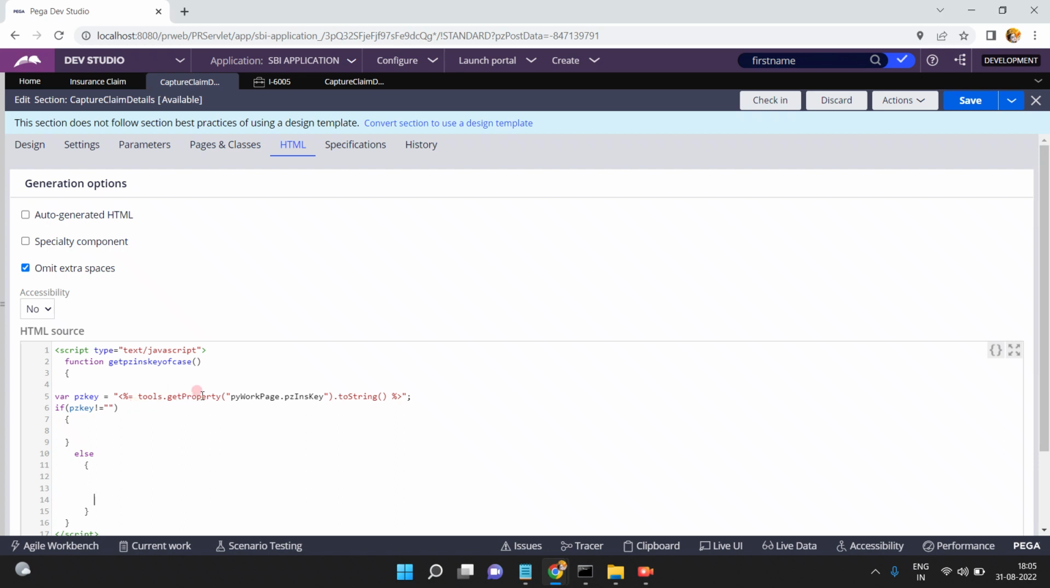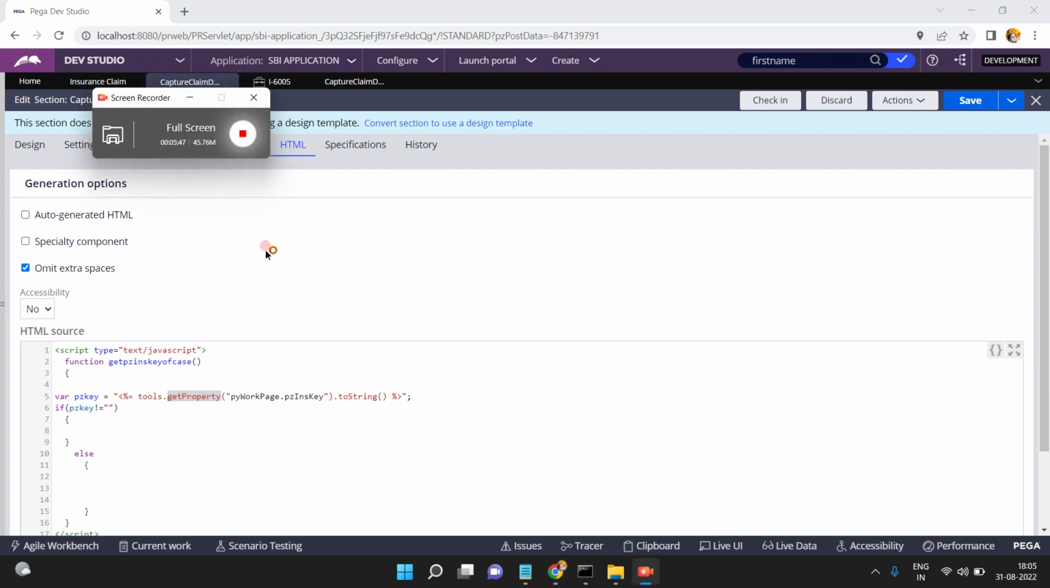That's why I am making this simple video on how to refer to this. Not only this getProperty, there are some other Java APIs also. If you want to check whether pages exist or not, all those things you can refer to inside the JavaScript functions. Okay, thank you so much.